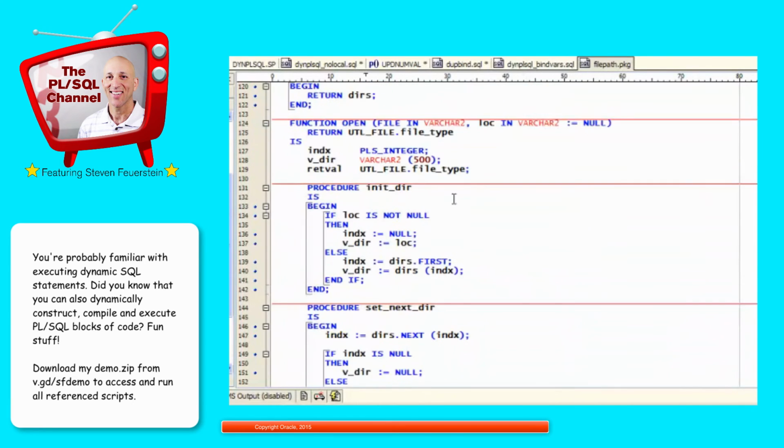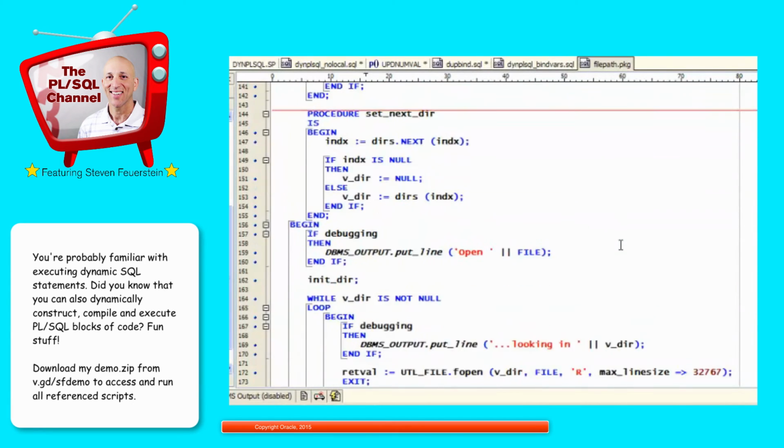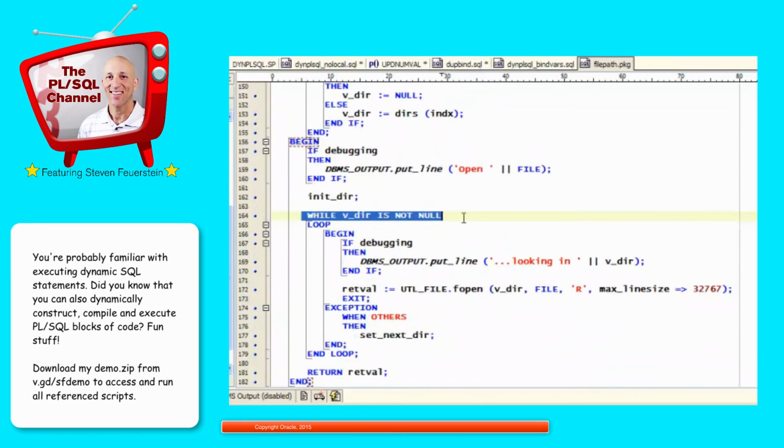Then when you ask to open a file, I basically try to open the file in a loop. While I still have a directory, try to open the file. If something goes wrong, go to the next directory and try again. If it succeeded, exit. So it's a very simple algorithm, and it seems to work pretty well.